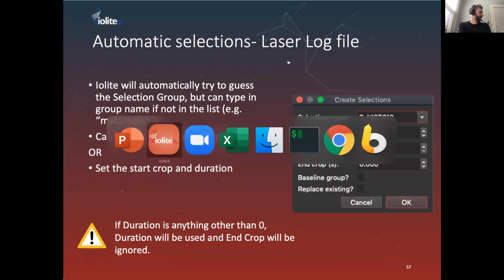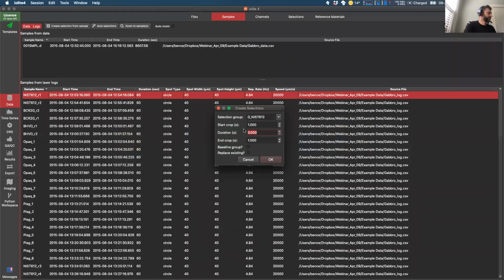We do also now have this duration field in here. So you can say, I want you to take off 1 second from the start, and I want the selection to go for 50 seconds, say. If you put in a duration, iolite will ignore the end crop because it doesn't make sense to set a duration but also crop something from the end of it. So if this value is anything other than 0, then the end crop will be ignored.